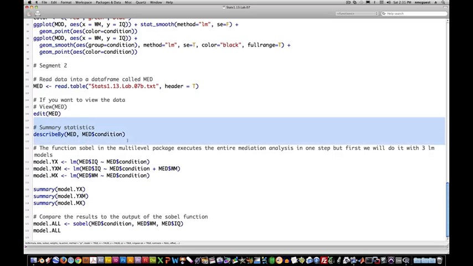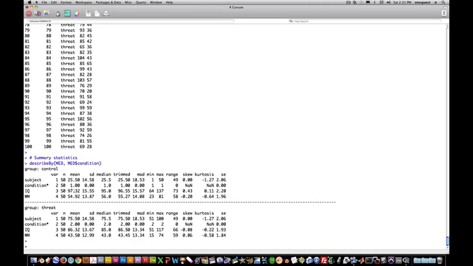I can get the summary statistics. And what we see here is it looks like there's just a drop in both IQ and working memory, a slight drop.